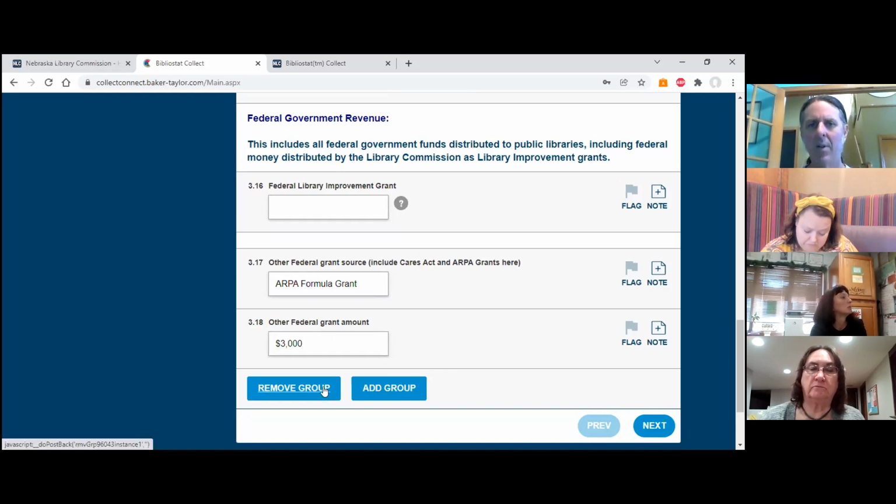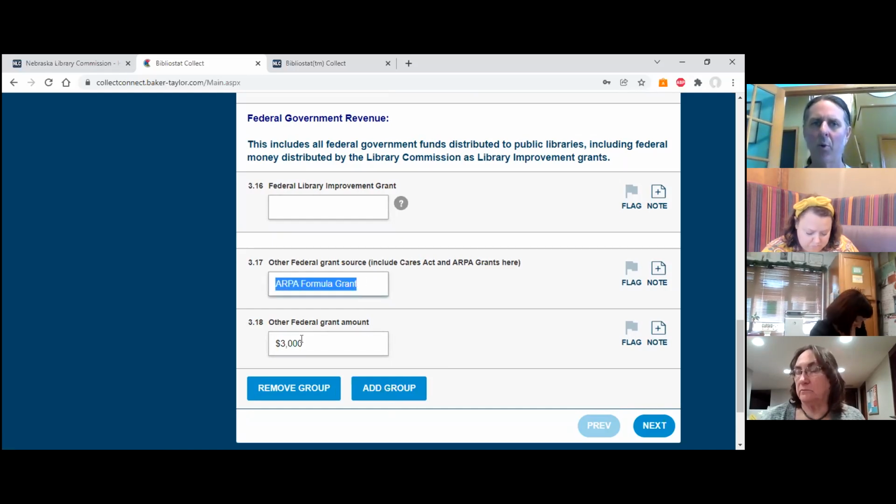And then again, you'll see this add group, remove group. If you had multiple grants, like say you had an ARPA formula grant and a CARES Act grant, you could just click on this add group and then add the CARES Act grant, just like you would here, the description and then the amount. Okay, that's kind of a common question that we get with that.